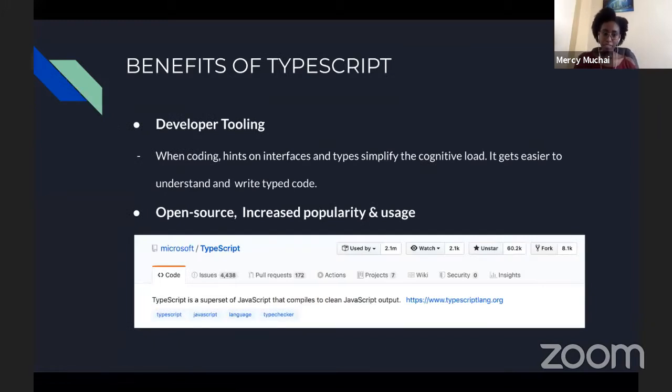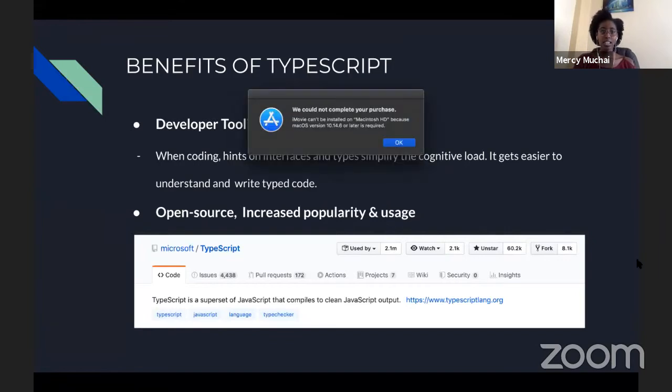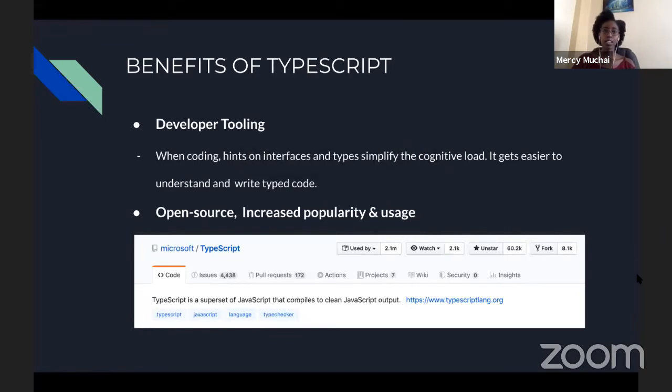A few other benefits are what I said about developer tooling, the hints, and also the fact that TypeScript is open source and it's currently used by over 2 million people. So that makes it easier to have a community to be able to read through your code, and you can even create a PR or an issue depending on what you see when using TypeScript.